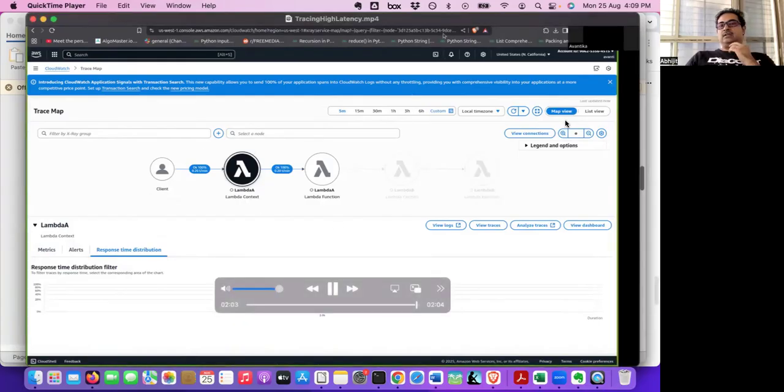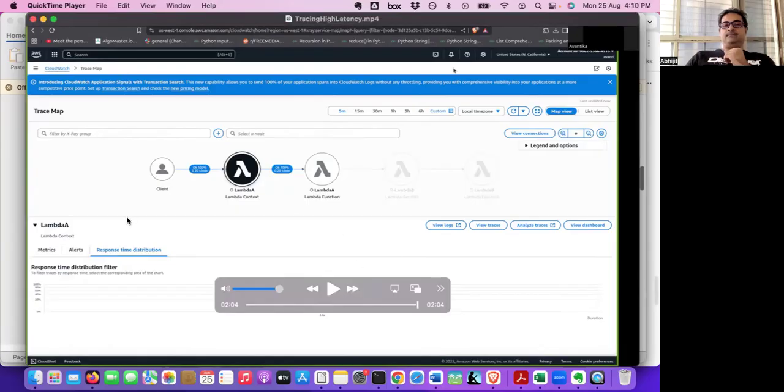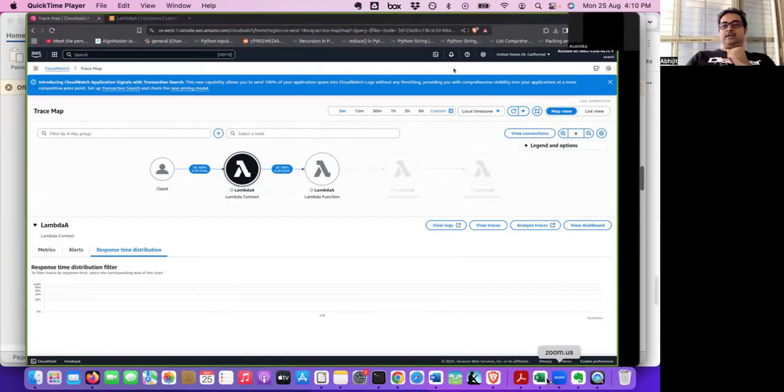Yeah. So this is the map view. There is a list view, a map view, and this is a trace map. In the trace map, you can see the client is calling Lambda A, and from Lambda A, another Lambda B is getting called. Here the response time distribution also you can see, and how much time each API call is taking. Whether it's taking 2 seconds, 5 seconds, 10 seconds, it's getting captured. So the end-to-end flow is getting captured here. Okay. So this way you can debug the issue using AWS X-Ray.